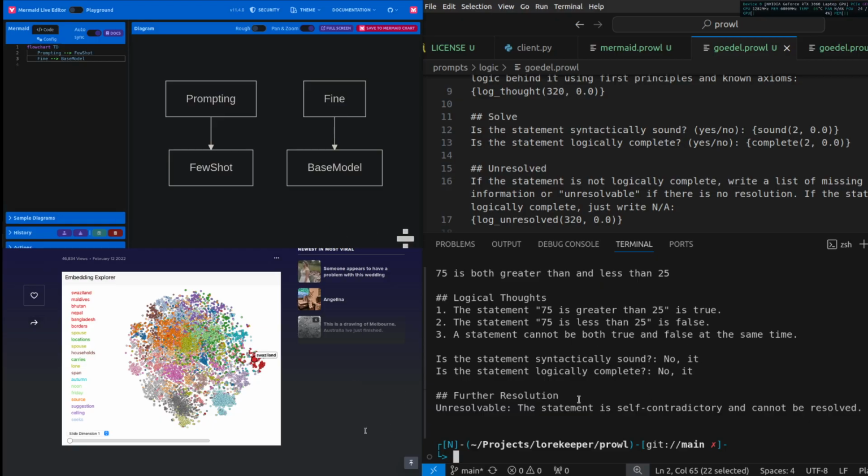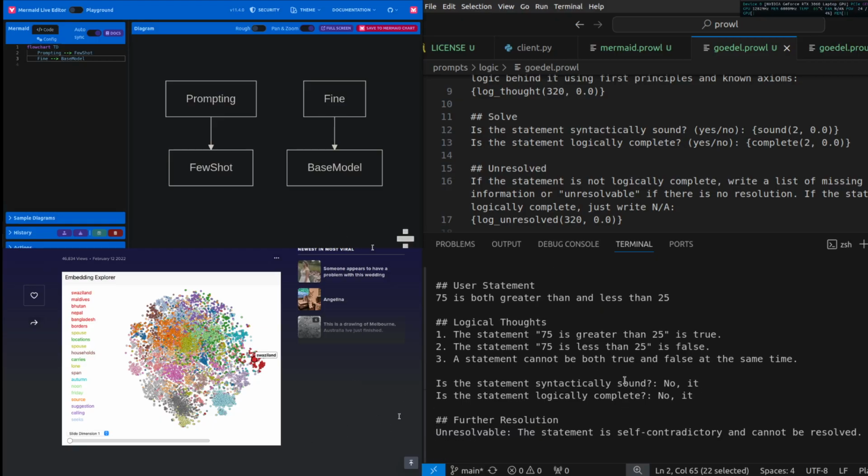So essentially, I claimed 75 is both greater than and less than 25. Logical thoughts: the statement 75 is greater than 25 is true. The statement 75 is less than 25 is false. The statement cannot be both true and false at the same time. Is the statement syntactically sound? No, it is not. Is the statement logically complete? No, there is no resolution. It's unresolvable. The statement is self-contradictory and cannot be resolved.